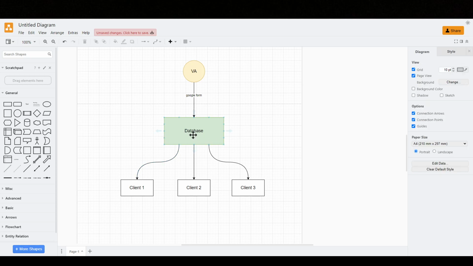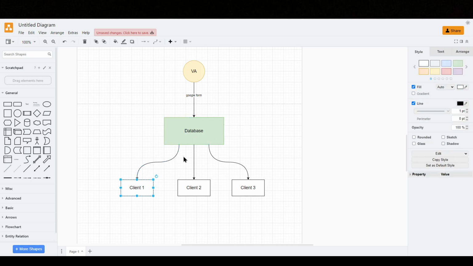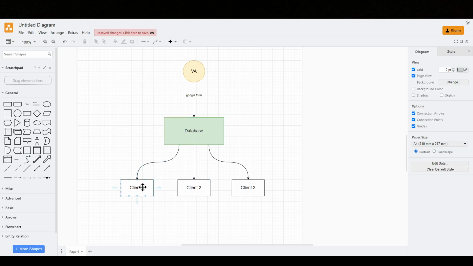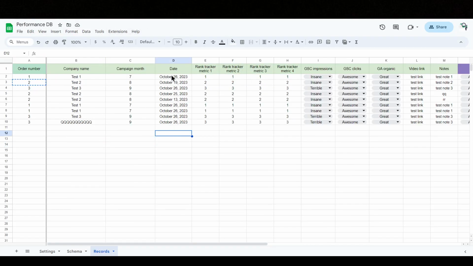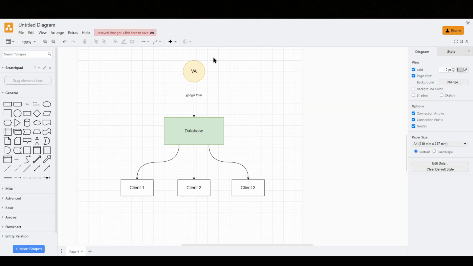This approach where data flows from the database to the client workbook is very safe, because your client has no way to access this database. They don't even know the ID. They don't ever get to access this. It's very safe, it's very secure. So this is why this approach is very valuable in my opinion.